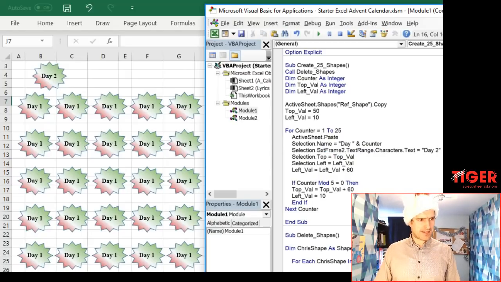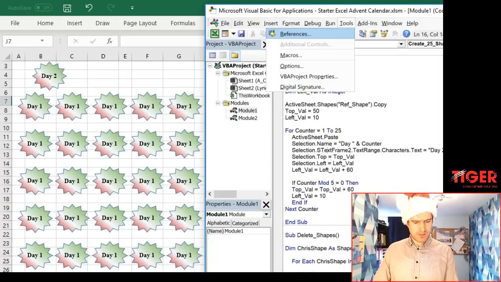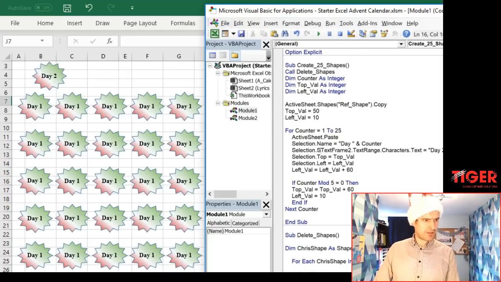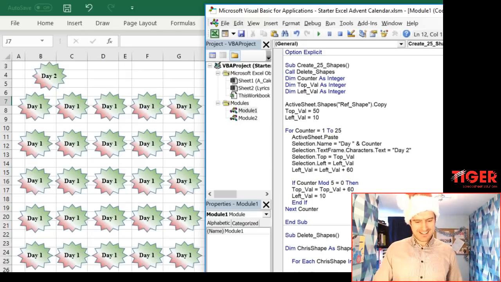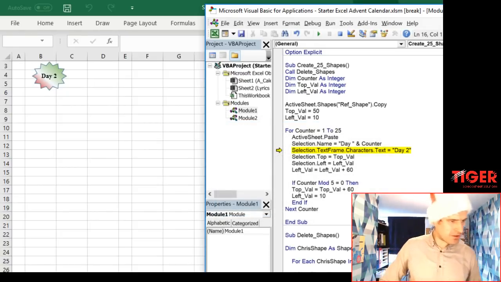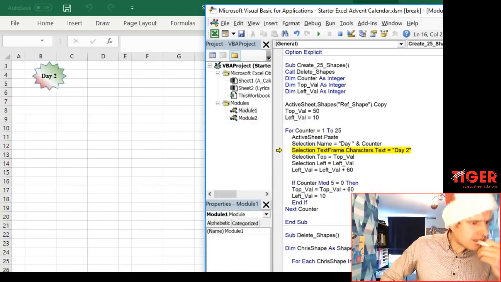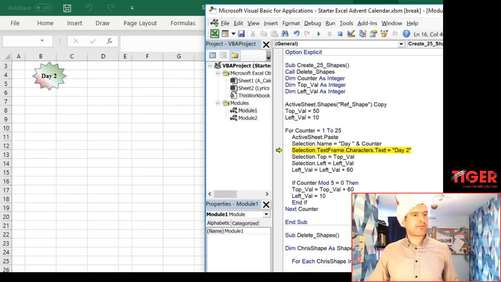let's try this. I think it's text frame. What we're going to need is text frame.characters.text. Okay, let's just quickly see if that works. If not, we're going to have to go on Google and see if we can sort it out. Okay, that's not quite there. Selection.text. Okay, text frame.characters. Let's try selection.characters.text quickly.